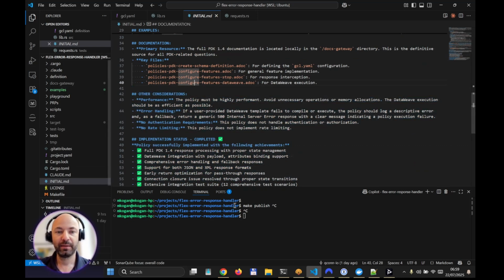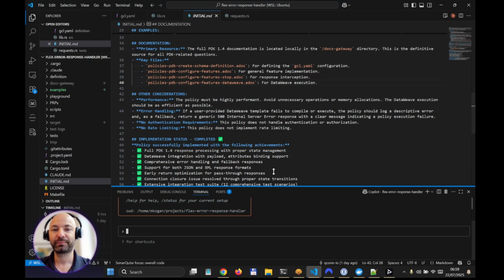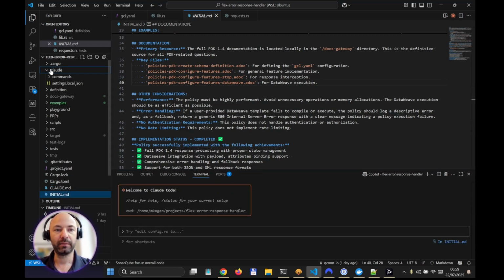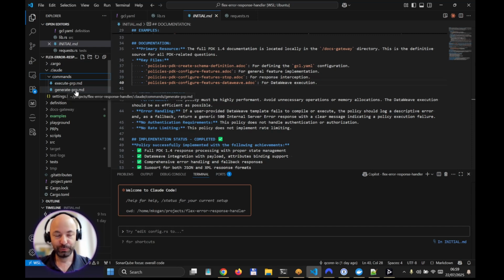initially. And then you have some predefined Claude Code scripts. So how does it work? If you start Claude CLI, here in the Claude folder, you have some commands like generate product request prompt, for example.